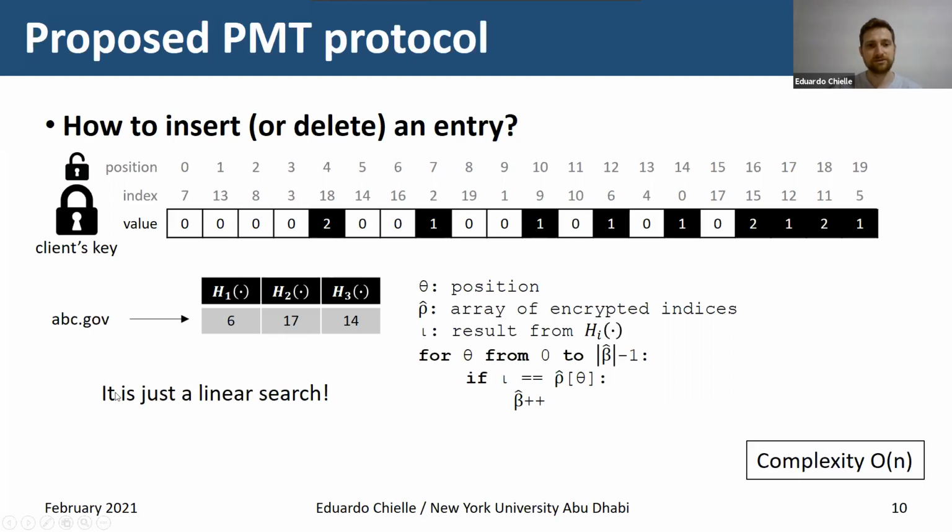So what the server has to do is a linear search. It is going to go through all the elements of the Bloom filter and check if the result of this hash function is equal to this encrypted index at that position. If it's true, it's going to increment the encrypted Bloom filter. This is just an example of the algorithm. The algorithm has to be data oblivious, and we have all the algorithms in the paper. Since this algorithm is a linear search, it has complexity O(n).